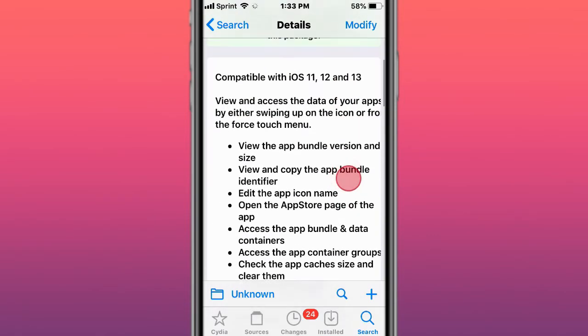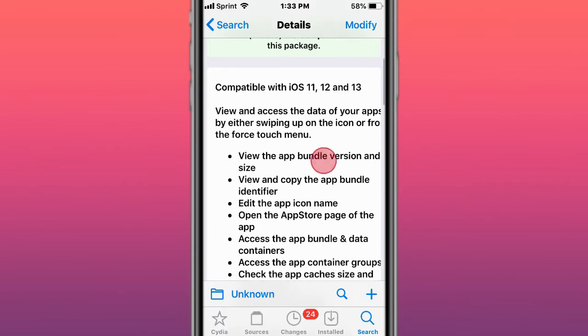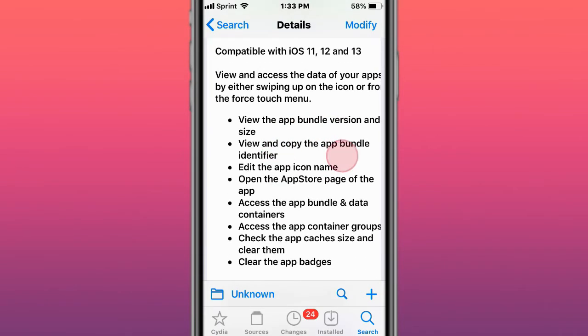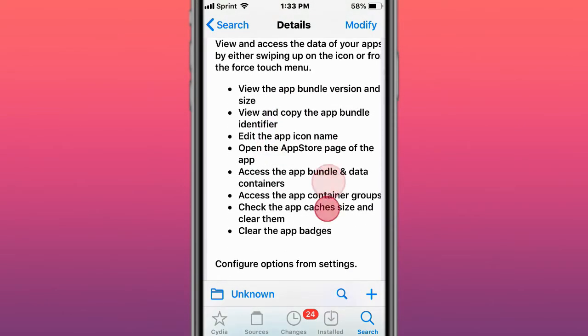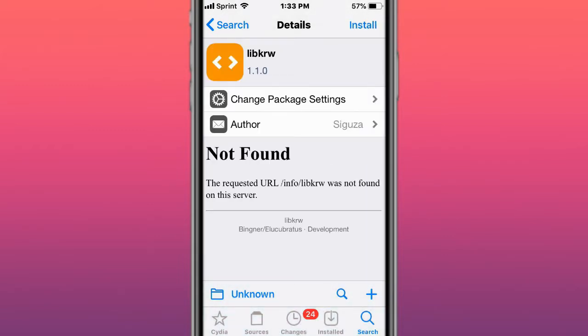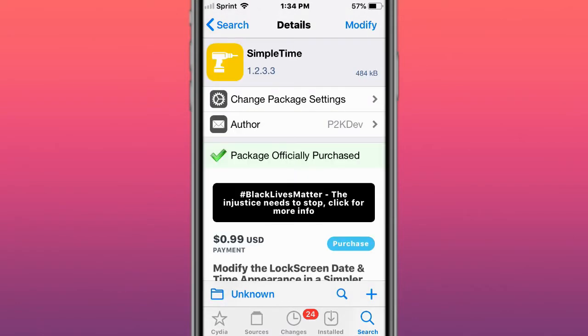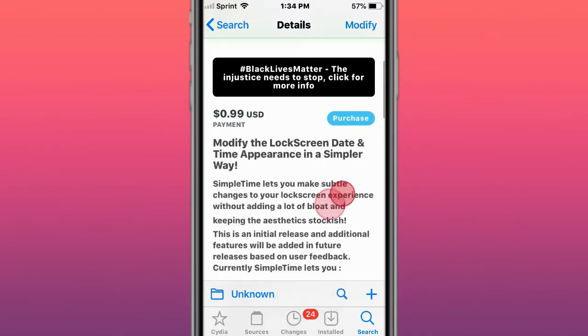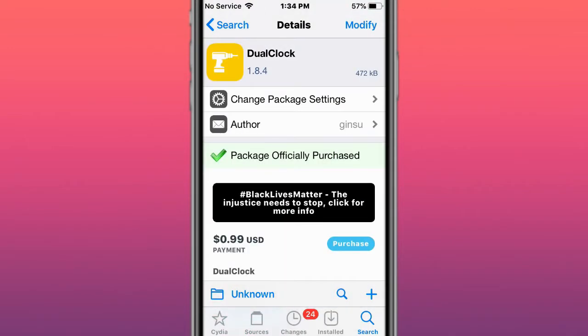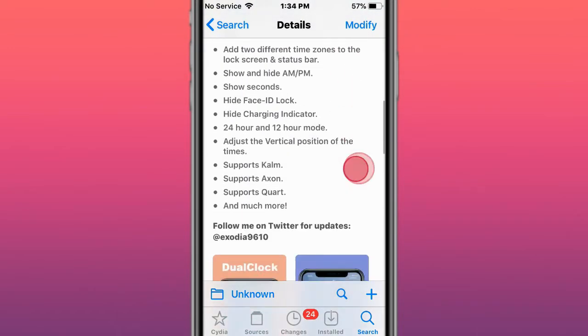This is called App Data, to view and access the data of your apps by either swiping up, using the icon, or from the Force Touch menu. You have these features right here. This is called libKW. This is called Phosphor Tools, a tool for Phosphor tweaks. This is called Simple Time, modify the appearance of the lock screen date and time. This is called Dual Clock, two time zones on the lock screen.